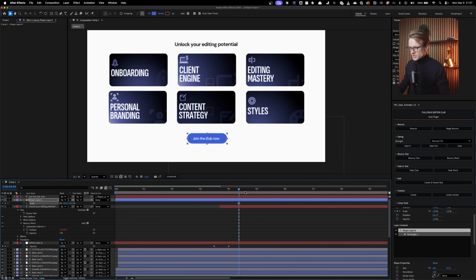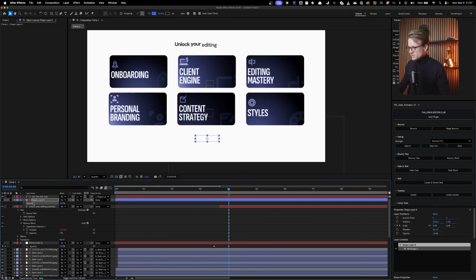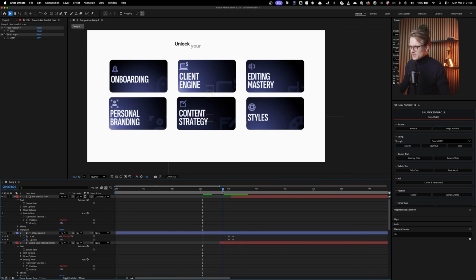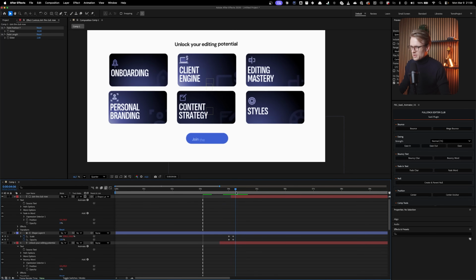Link it, quick scale, track matte it, opacity, keyframe, floop, and a fade word. And because this now moves up, your eye automatically goes to this button where it says join the club now.